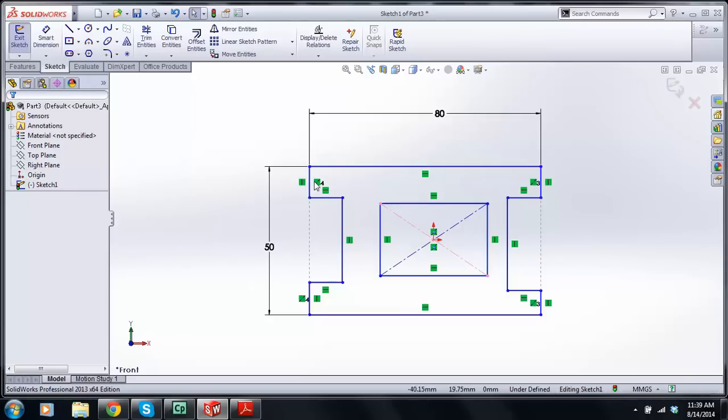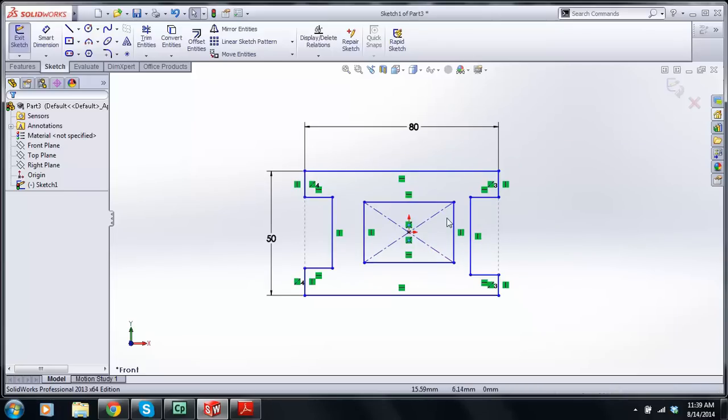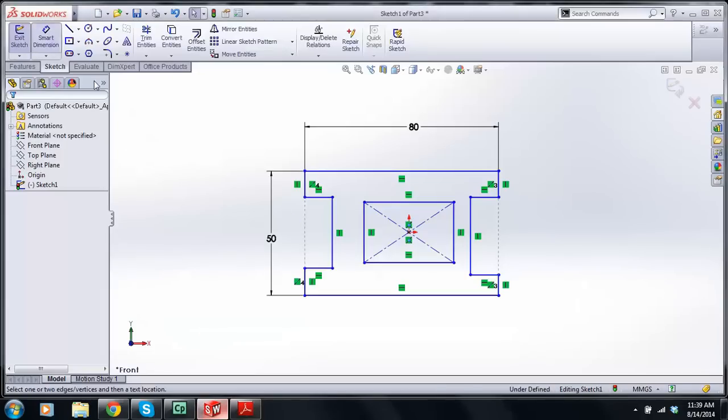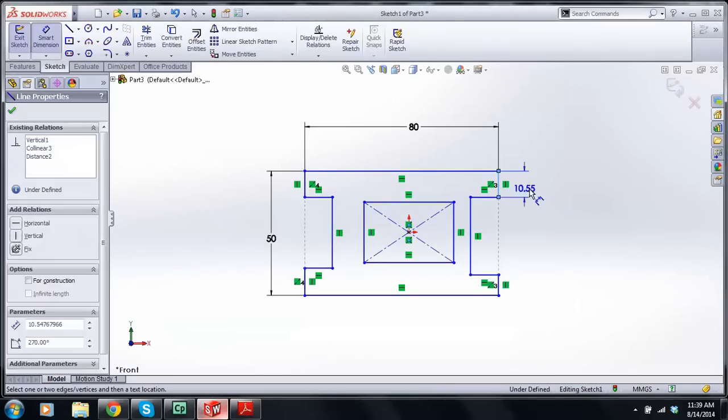Okay, this is a collinear. That's a horizontal, that's a vertical, and that's a midpoint relation. So now you know four of them, kind of. What else do I need to do? We have 10, 30, and 10. So let's do it. I'll do it on this side.